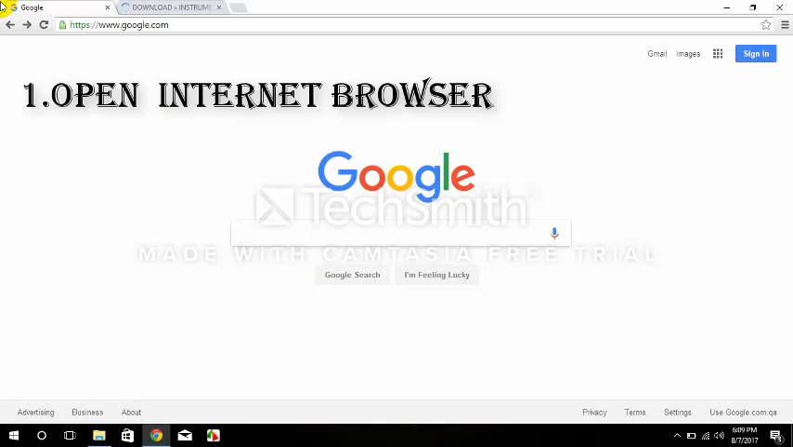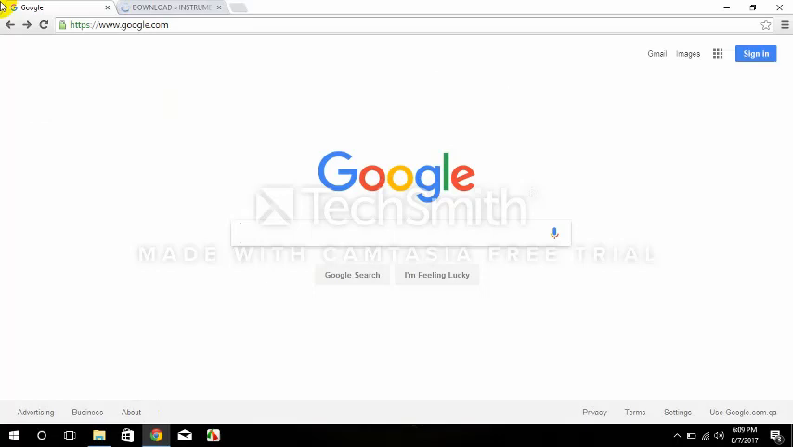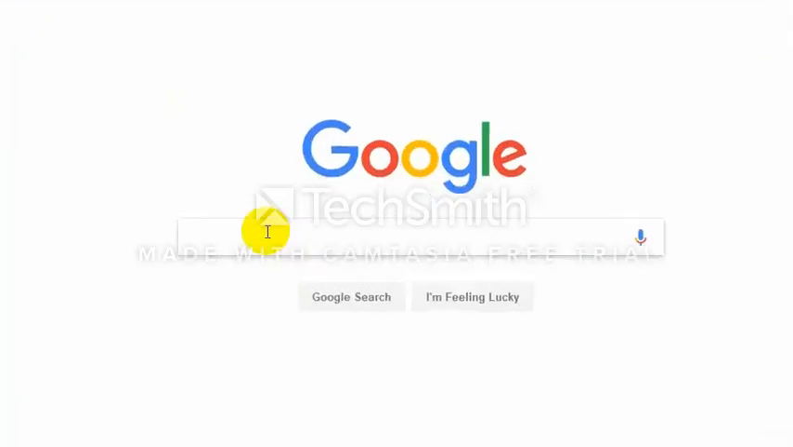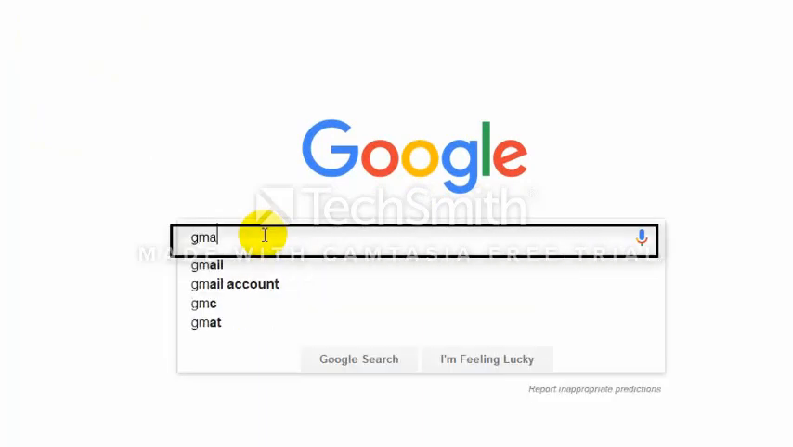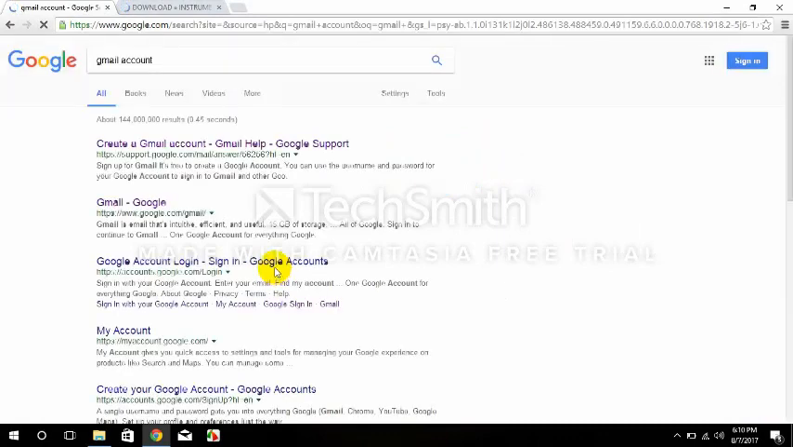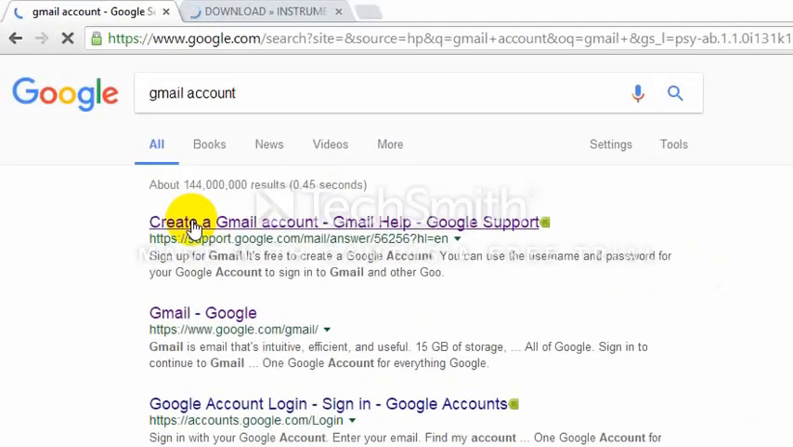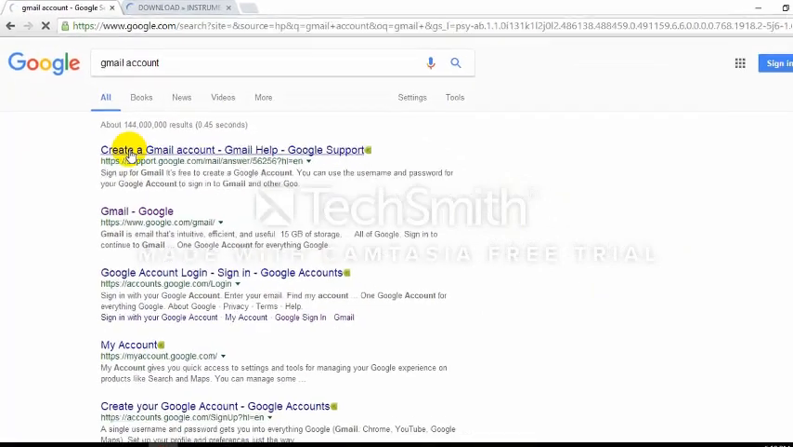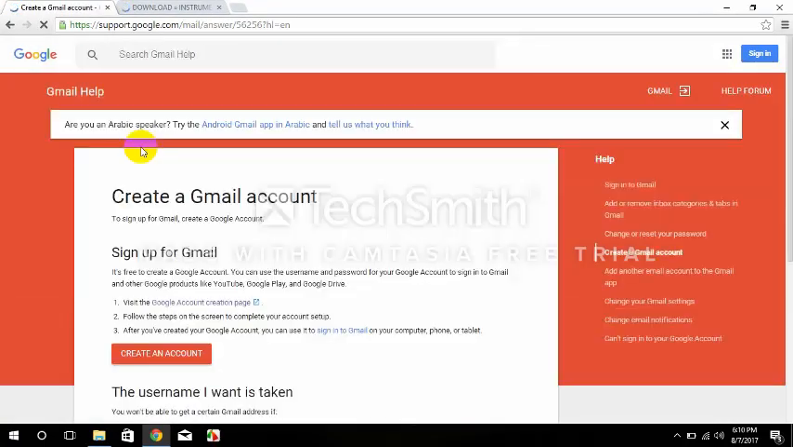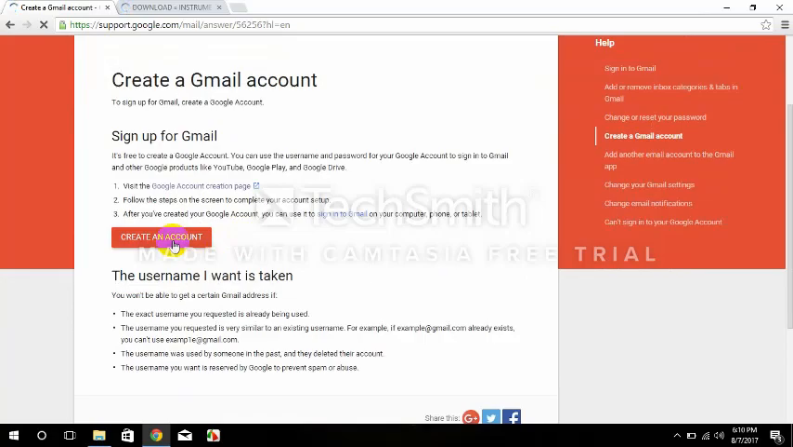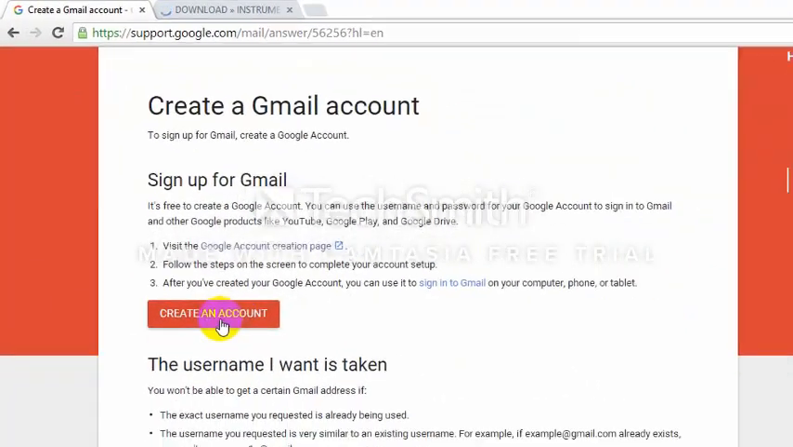when you want to create a Gmail account, you have to follow some steps. The first step, open up your internet browser and go to the Google home page, and in this home page you have to write Gmail account. See, so one new interface will come. You have to click here, create a Gmail account. Then another page will open, like create an account.